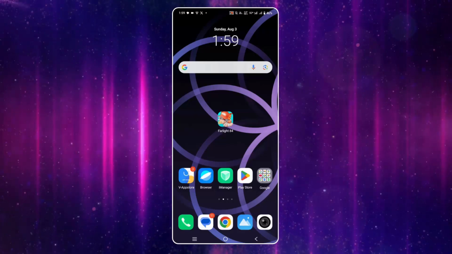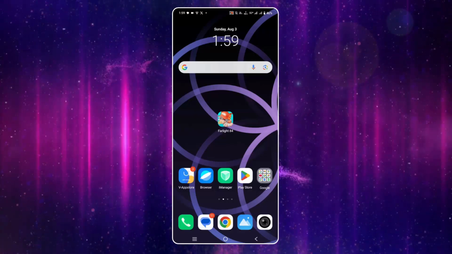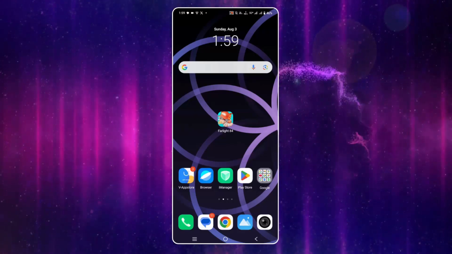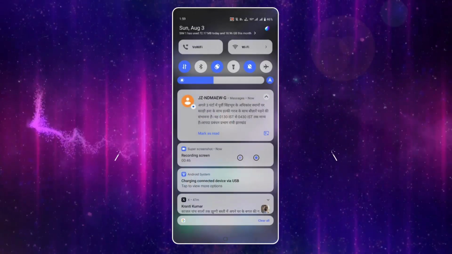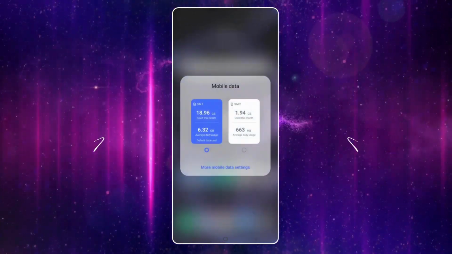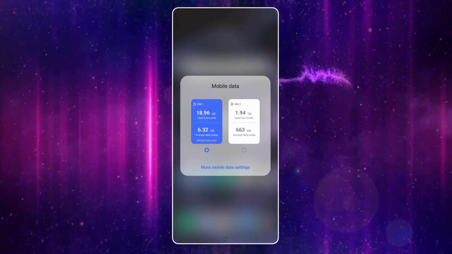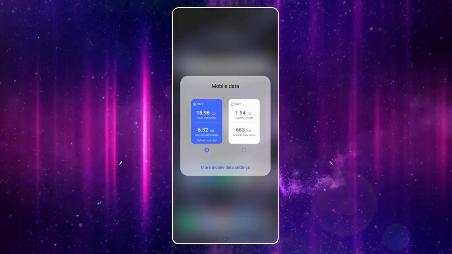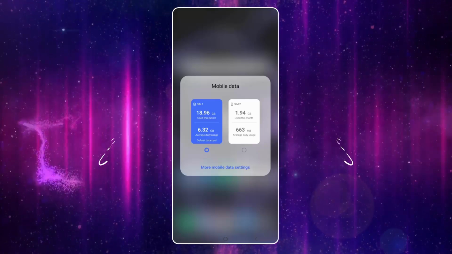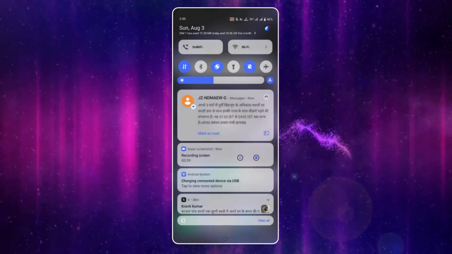If not, the next suggested solution is to check your network connection. For that, make sure your network connection is good enough to play the game. If you are using mobile data, then you can switch to Wi-Fi or vice versa, but make sure there is a stable Wi-Fi or internet connection.